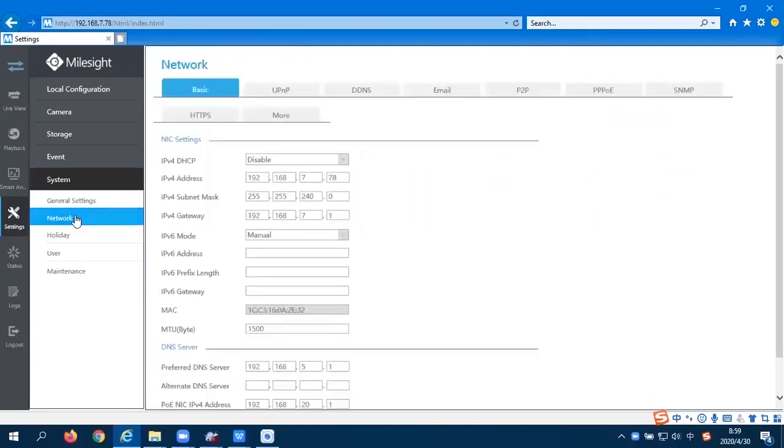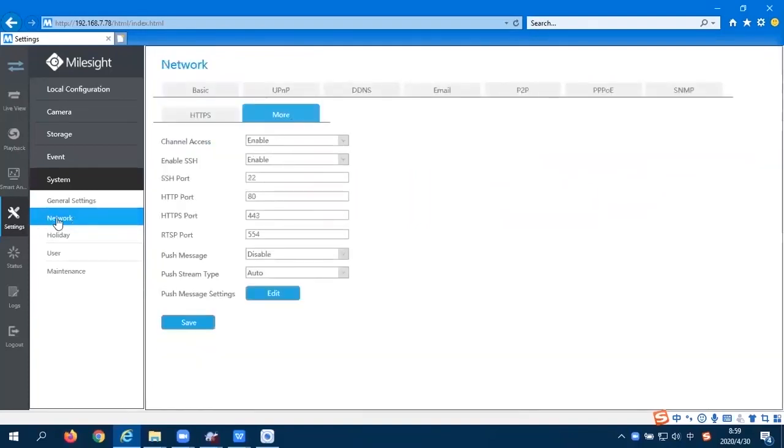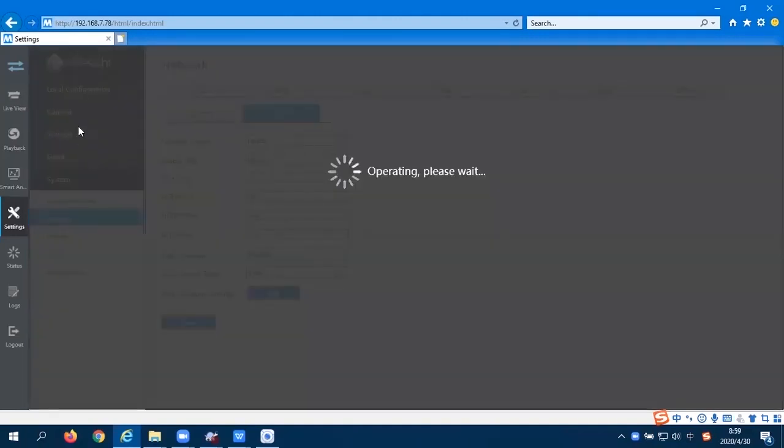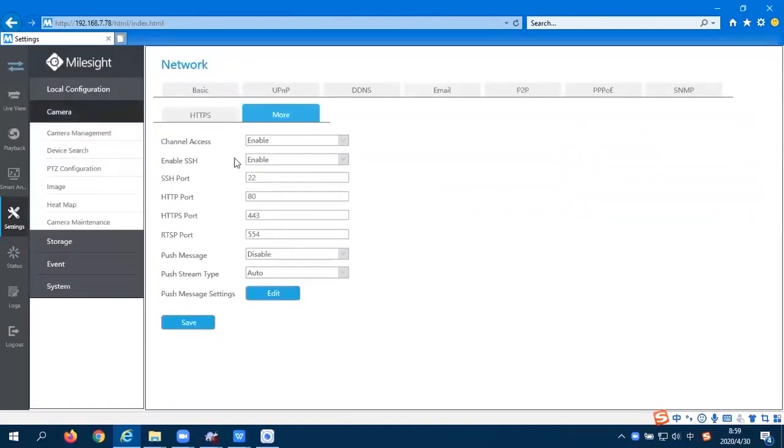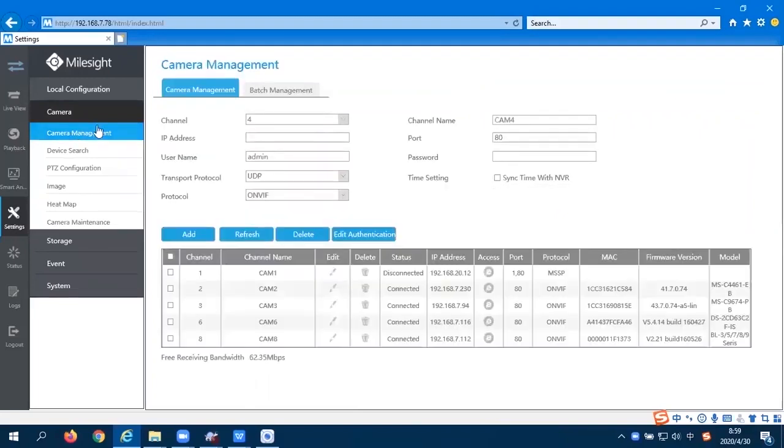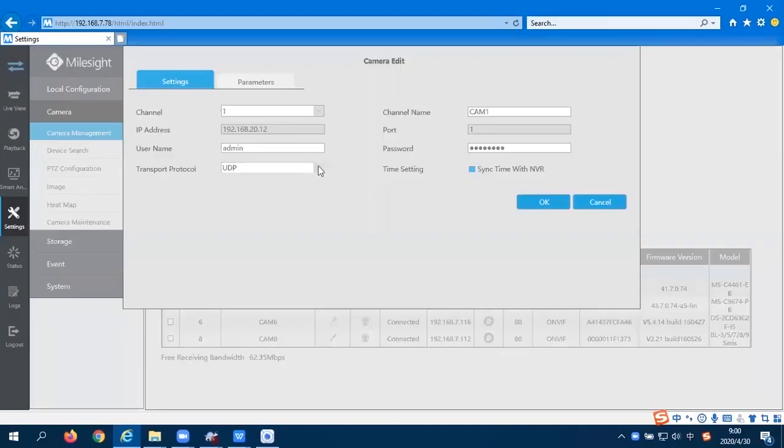The channel access feature, you can check under network, more, and channel access. You can enable it and save. And in this environment, the NVR will act just like a switch. Now this camera is powered up.